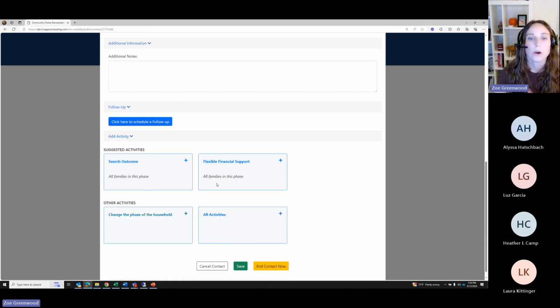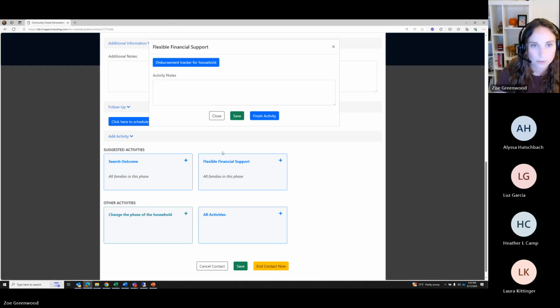Okay, so there are 2 activities in phase 5. One is flexible financial support. That's any disbursements that you need to make for the family while they're in the lease up process. So if they need public transportation so that they can get to the unit and take measurements or look at it, that could fall into this category. Other things like that. It will take you directly to the disbursement tracker. This activity form is just another place for you to log a disbursement if you want to specifically attribute it to their lease up phase.